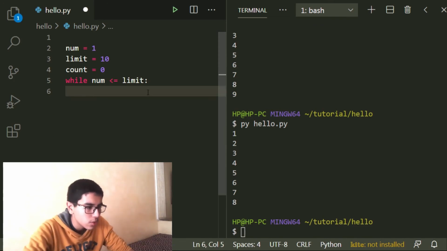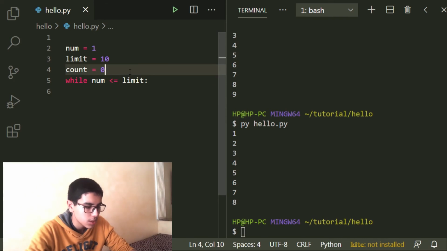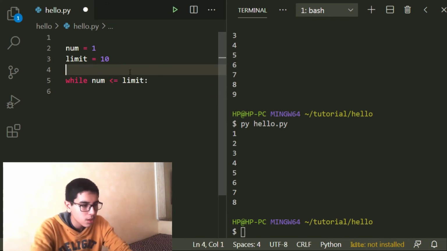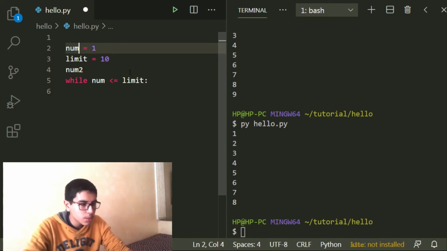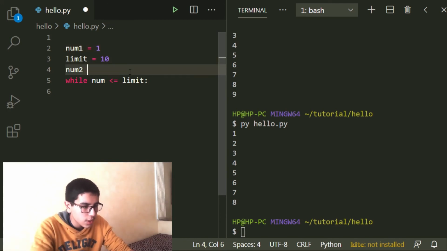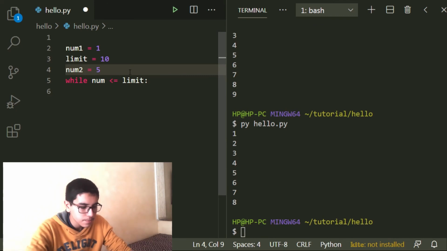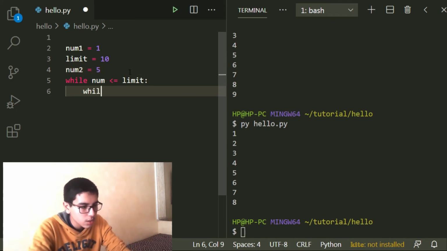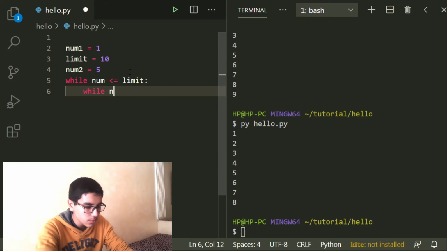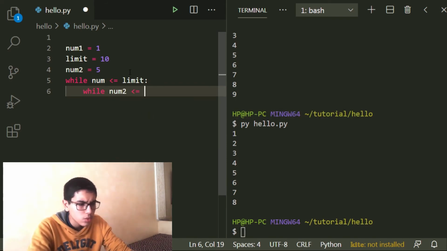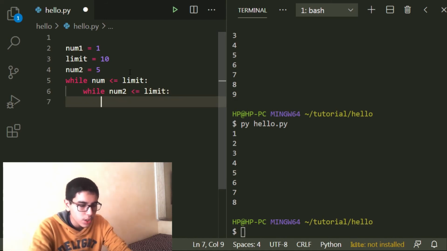So I don't know, let's do an example for this. Let's do num2, and let's name this num1. Let's set it equal to 5. And then let's do while num2 is less or equal to limit, and then print.